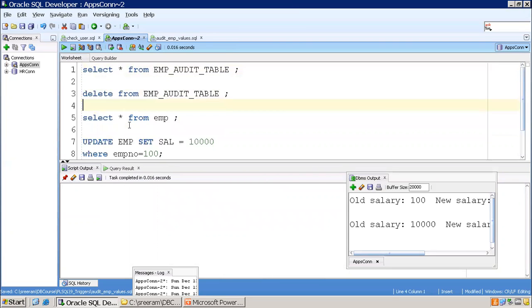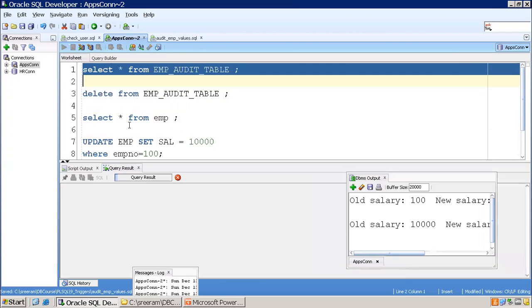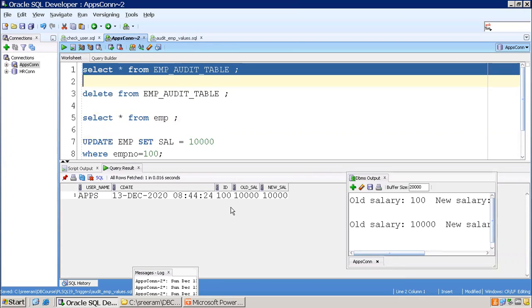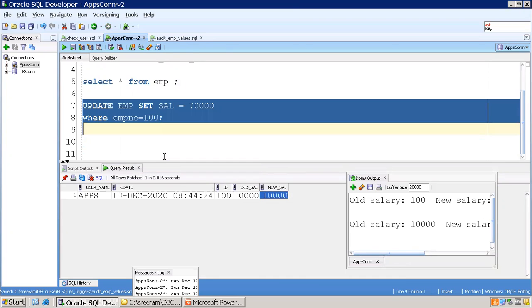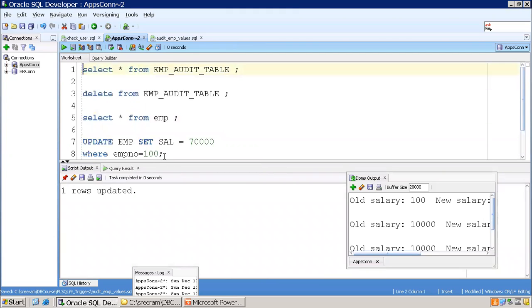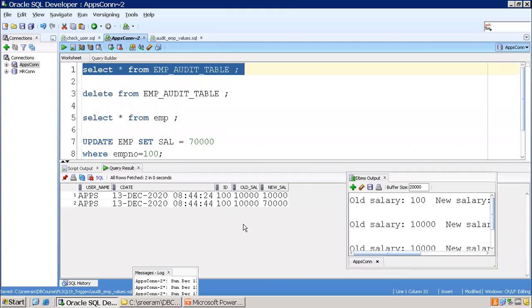Clear the log. Check the audit table now. Okay. Now it says employee 100, old salary is this one, new salary is this one. Maybe I would have mentioned the old as old and new as same. Let me change it to understand whether you're getting the latest salary or not. Can you see? Old is this one and new is this one. Now here, what is happening?